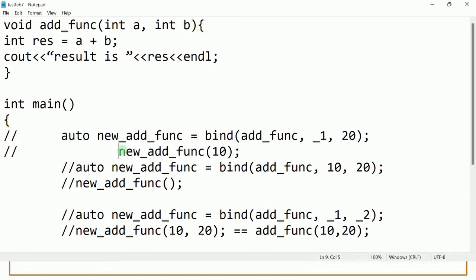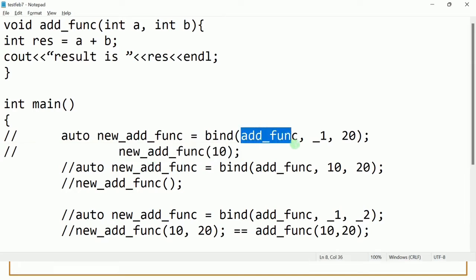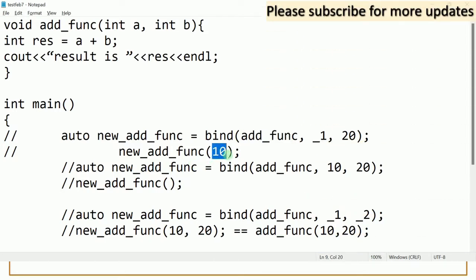So you can see here new_add_func, and you're passing only one argument. So it is bind to which function? It is bind to this function. So in this function, what is the position of 10? The position of 10 is this. It will be the first argument of this function to which it is bind, and the rest will be filled. The second argument, b, will be filled by 20. So you can see here we are having only one argument. When we call this new function object, it is bind to finally this function, but this function is having two arguments, but that doesn't matter.